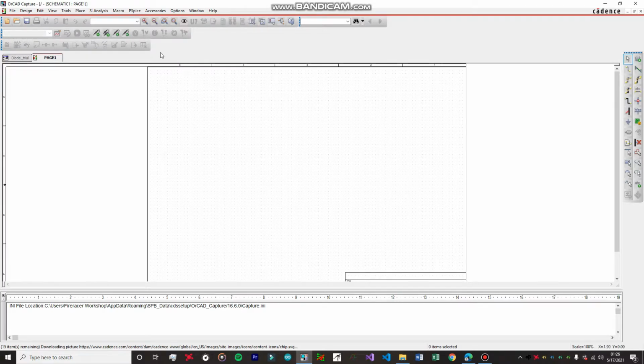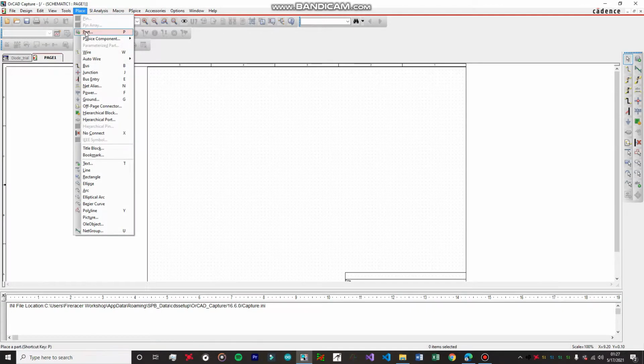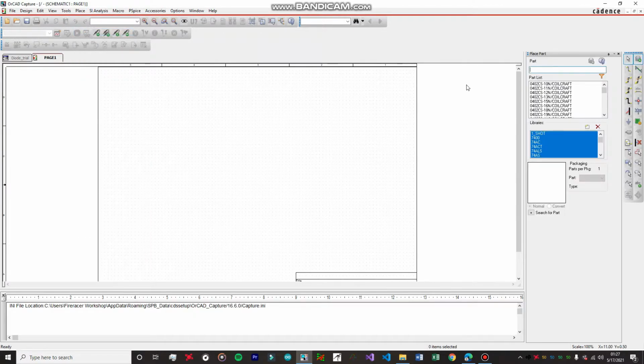Now if you're starting up with the software and have just installed it, first of all you have to install all the parts libraries. You have to import all the libraries for the parts. Right now none of the parts are going to be available if you have just started it out. So click on Place and then click on Part. Over here you can see a window has popped up.